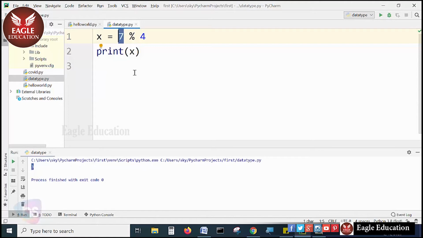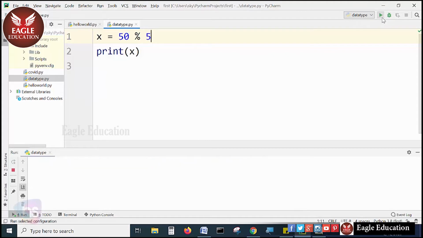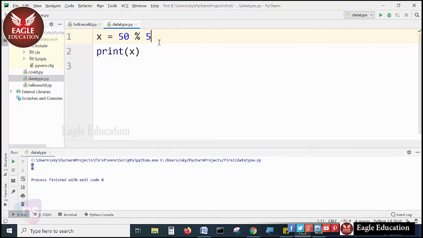And for an example, we will take 50 with 5 and check it. There is no remainder, it will be absolutely 0. This is the basic understanding of the language of mathematics, and you can write programs in an easy way.